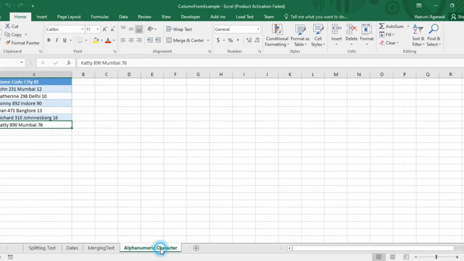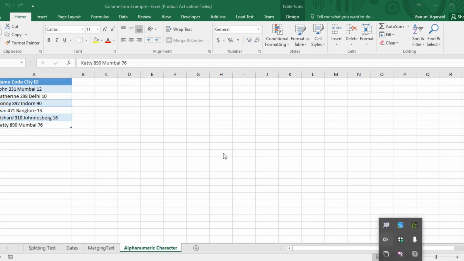Then the second sheet is of alphanumeric characters. If you take a look at this, you will see that we have some data like name, code, city, and ID. So basically it is the names of the different employees, their employee code or the city code, whatever you want to say. Then there are the cities where these employees reside, and then there is some kind of an employee ID. So these are the four fields we have got, and they are all merged into one another. Apart from that, it is a combination of alphabetic and numeric data. We will see how, using the column from example feature, we can change this data and split it into different columns as per our choice. Okay, so this is our sample data.